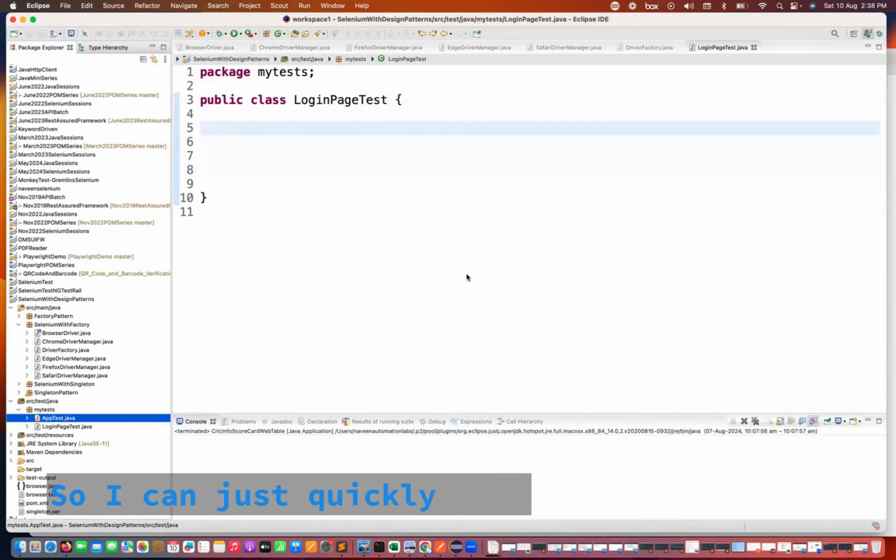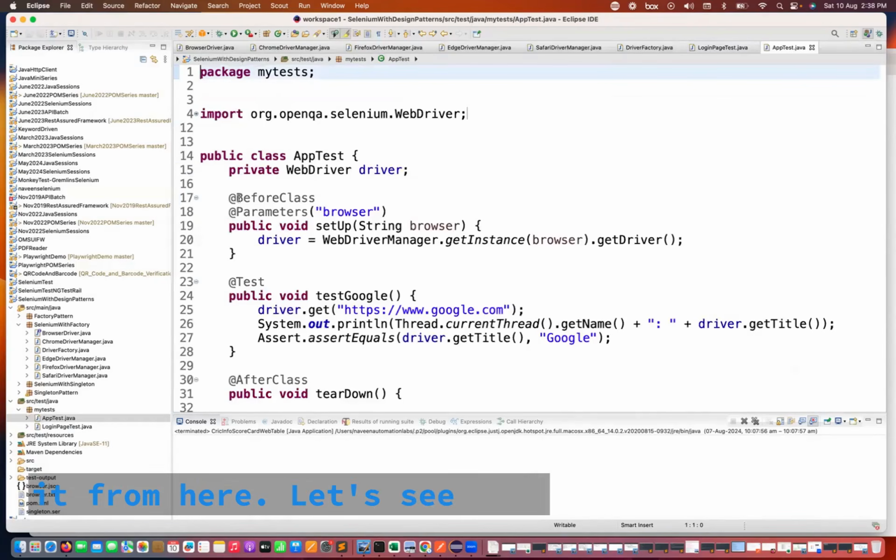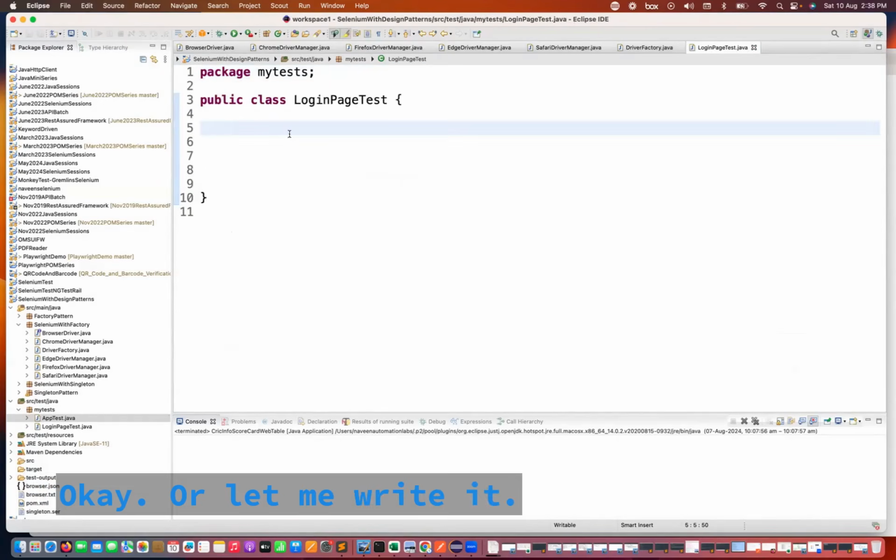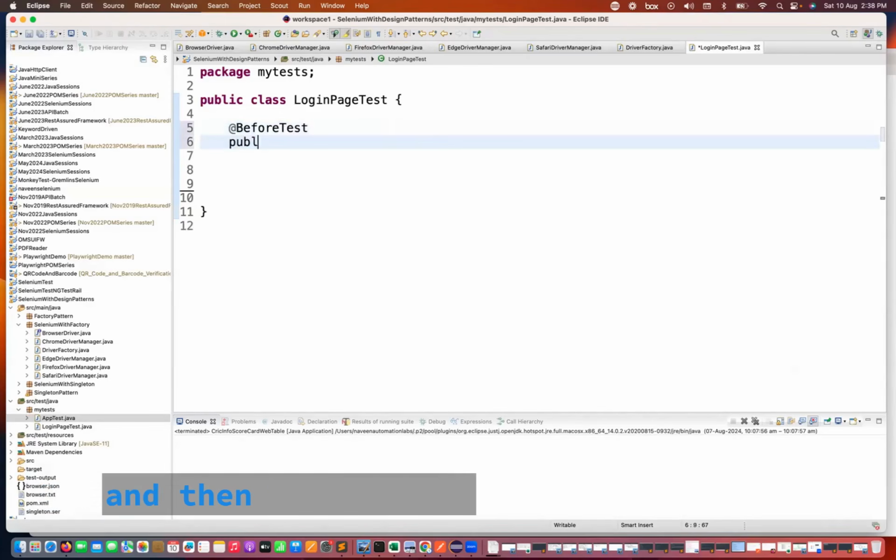So I can just quickly take it from here. Or let me write it. Okay, no worries. So let's see, here I'm writing one before test, and then what? Public void setup method.